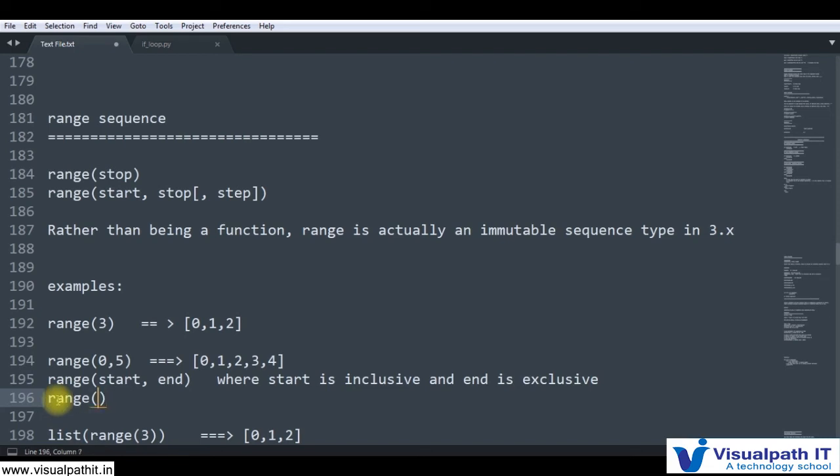Range of 5. Here we did not mention any start, so by default it takes from 0. So our list starts with 0 and ends with 4. Default start is 0.